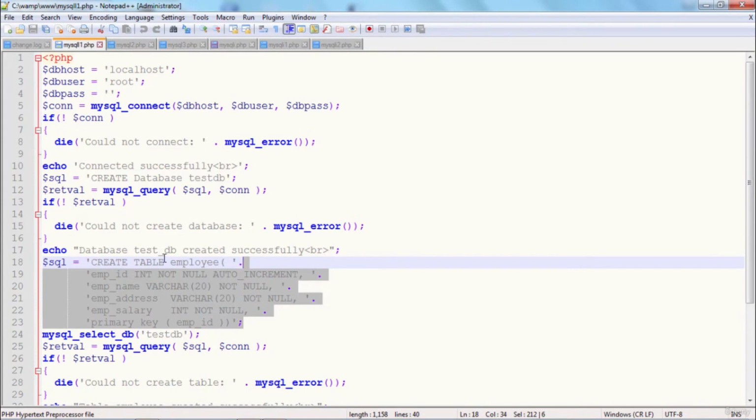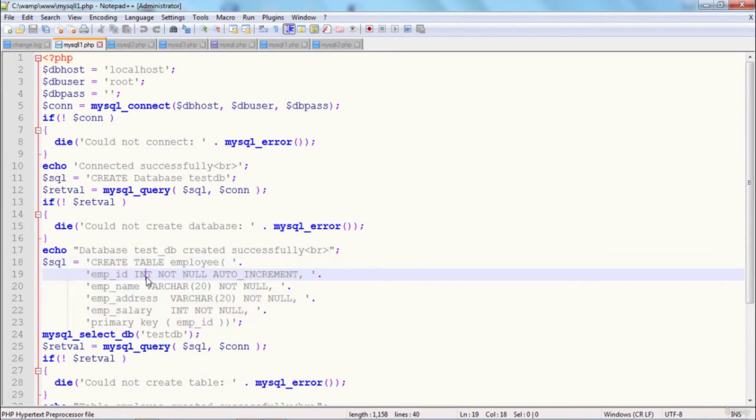And in addition to that, a fourth field is also present, employee ID, which is an integer, which is not null, and it is auto increment also, and that employee ID has been stipulated to be a primary key of this particular table. So a table of this structure is to be created.